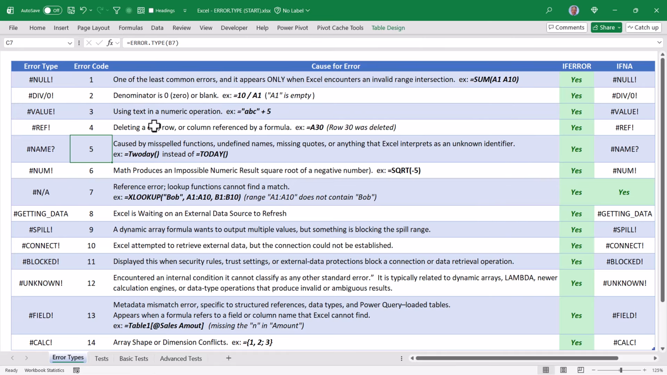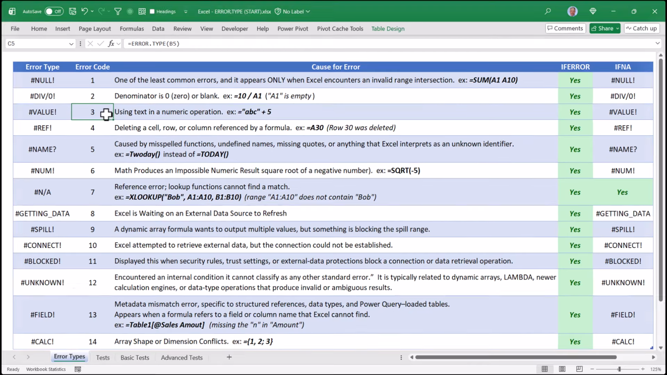My guess is that your first thought is to create a nested IF formula, to say something like, if it's code 2, display the message "you can't use 0." But if it returns code 7, you could return something like "color not found." And maybe #VALUE! could return something like "please enter a number."